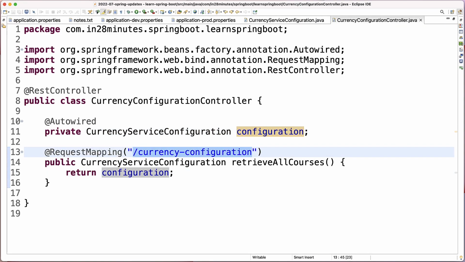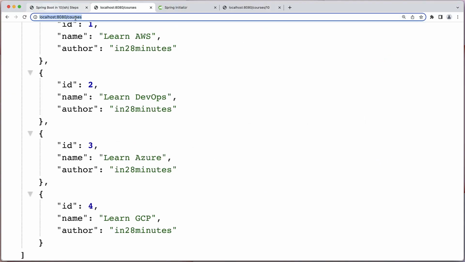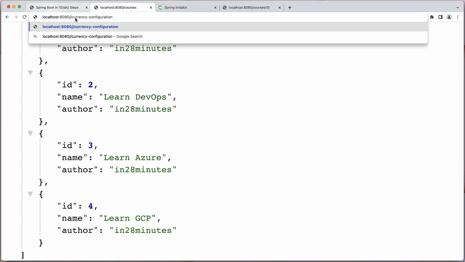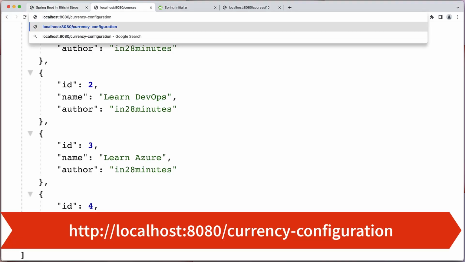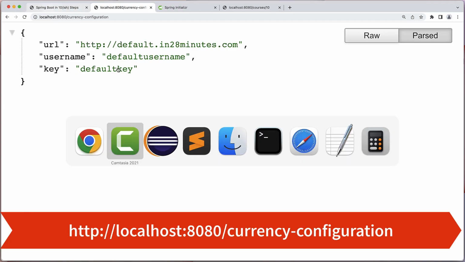So let's save this, and if you go over and type in, instead of courses, currency-configuration, we need to have a single slash. So localhost:8080/currency-configuration, press enter. You can see that these values which we configured in application.properties are coming up. default.in28minutes.com, default username, default key.